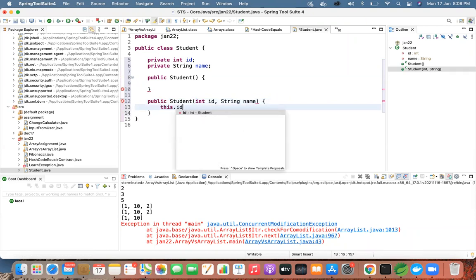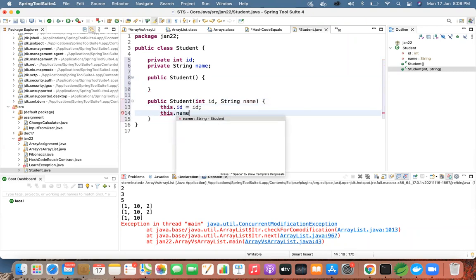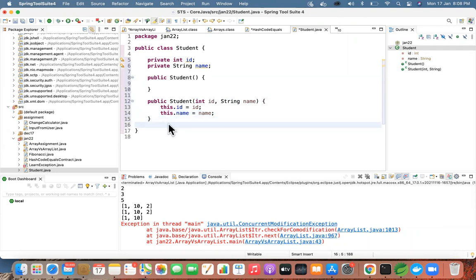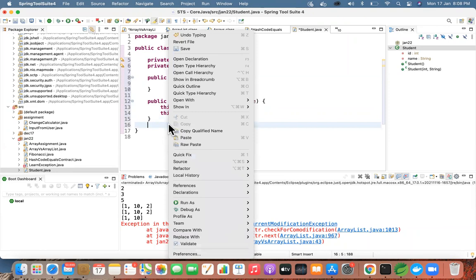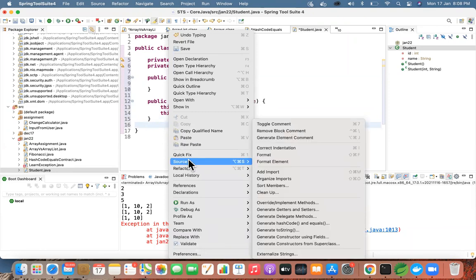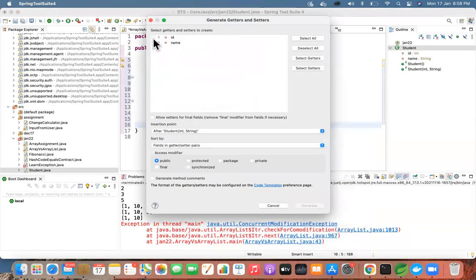Okay, and create the getters and setters. It's a shortcut, right? Right click, go to source, and go for generate getters and setters, for both attributes, ID and name.